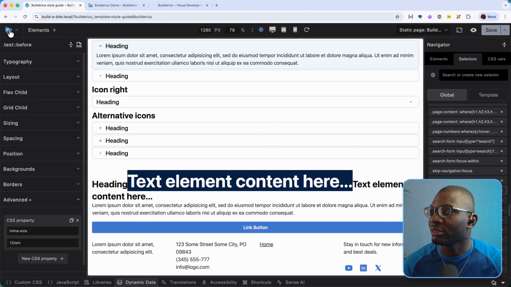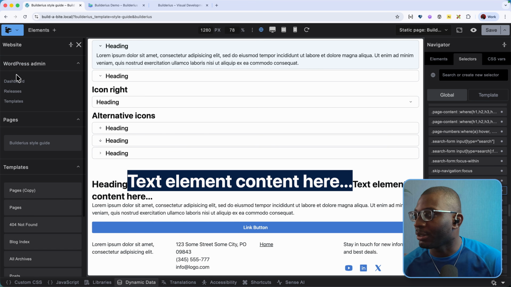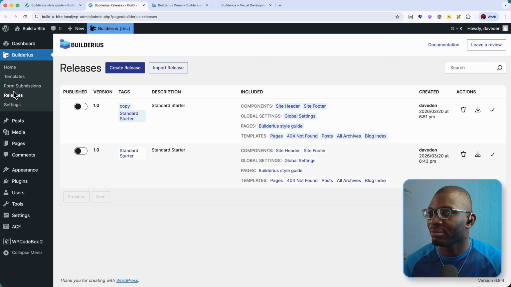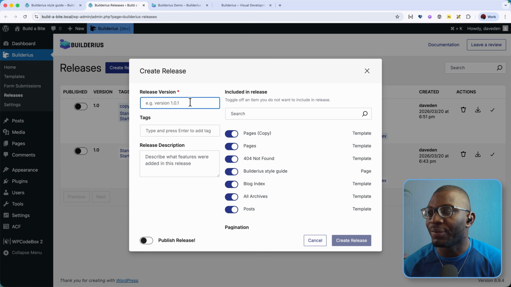So I'll click on the file menu and then I'll go over to releases. That will take me to the releases page. And this is where you create sort of like save points in Builderius called releases. So for example, let's say I'm happy with all of the edits I've done in the builder. I can now go ahead and create a new release, and then I'll give it a version number for version control.